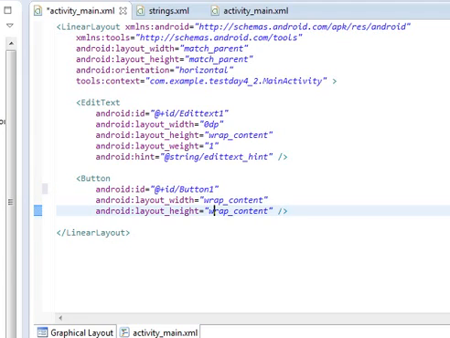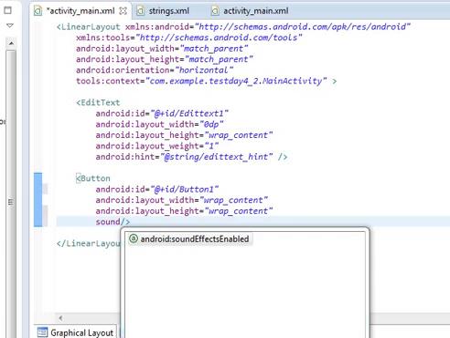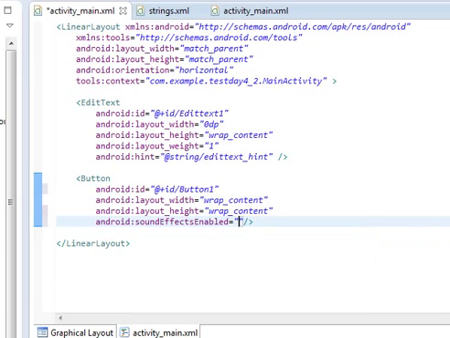Let's add some more attributes. We could define sound here. Let's see if there is something for sound. Yeah, there is sound effect enabled. It means that if you want to enable the sound effect when we are clicking this button, let's say yes, so true.